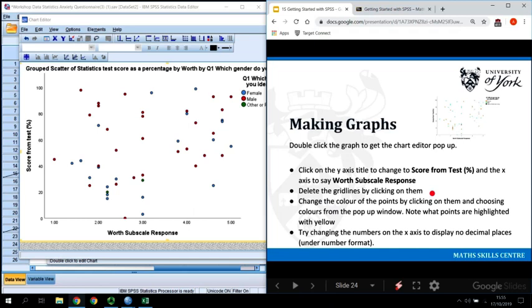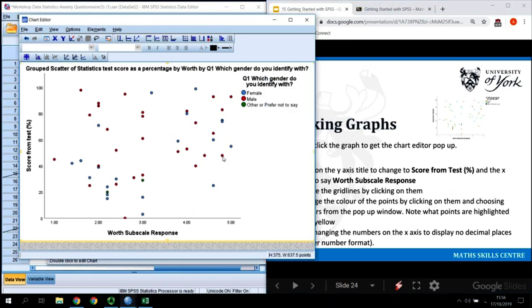Then to change the colour of the points, we need to click on the points and choose the colour from that window that pops up. When you click on the points, just make a note of which points are highlighted with yellow. So if I click on a red male point, then you'll notice the first time I click on it, all the points are highlighted. If I click on that again, only the male points are highlighted. And that's what you want.